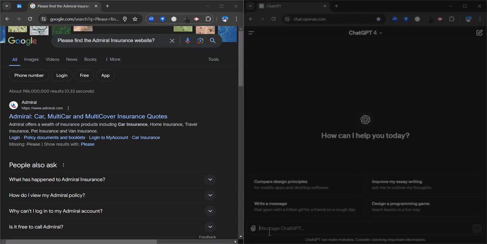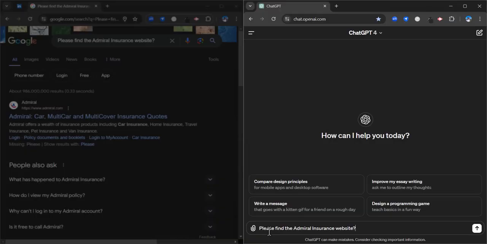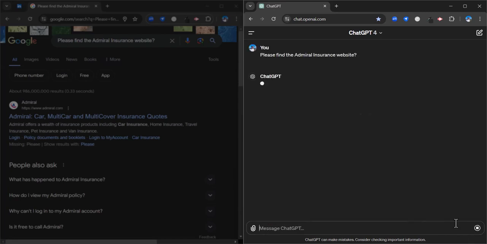So job done. So let's see what happens when we do the same in ChatGPT, and I'm using ChatGPT-4 for this exercise. So off it goes, and it's still working.